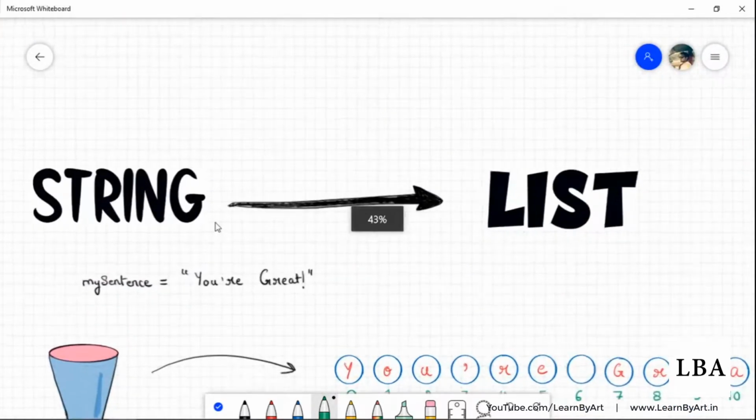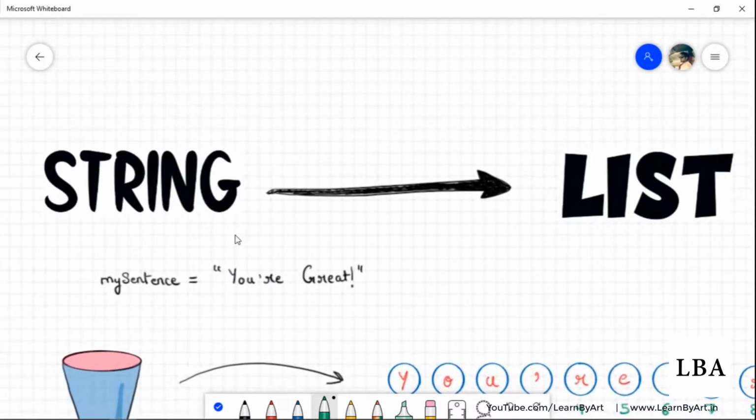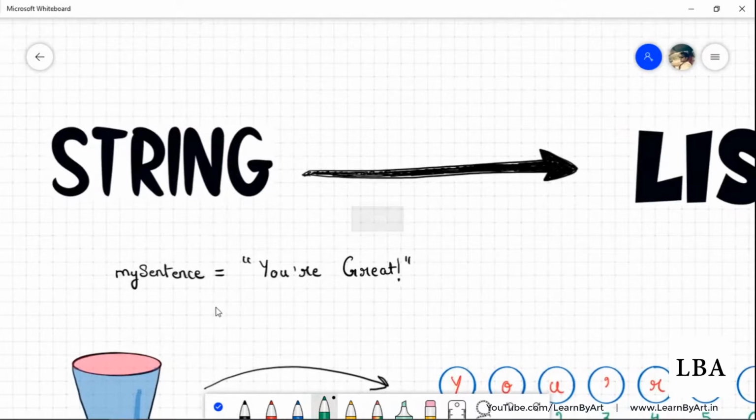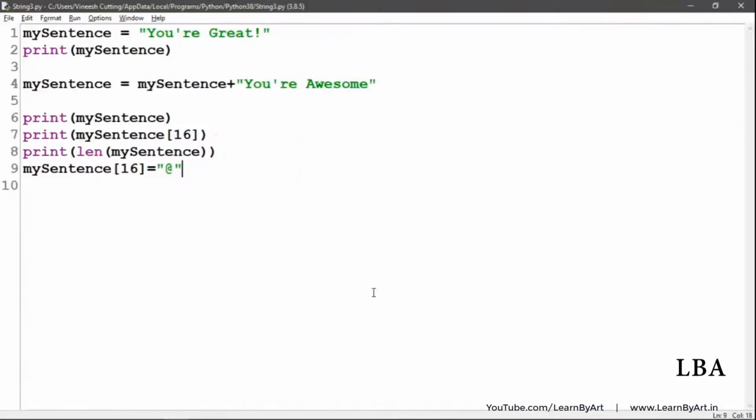Now let's convert a string to a list. Now this is important: string to list conversion. So again, I'm having the same sentence, you are great. Are you great? Right, yes, you're great.